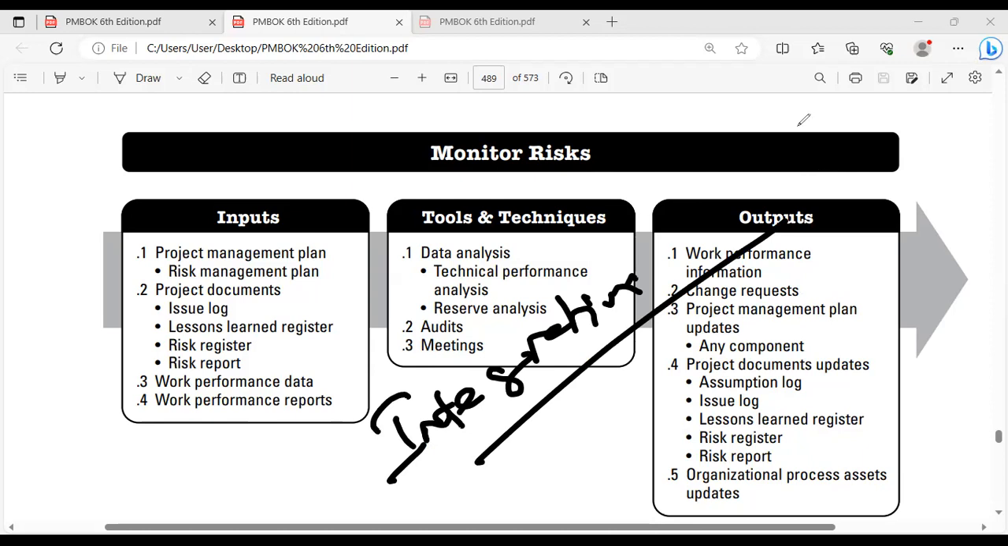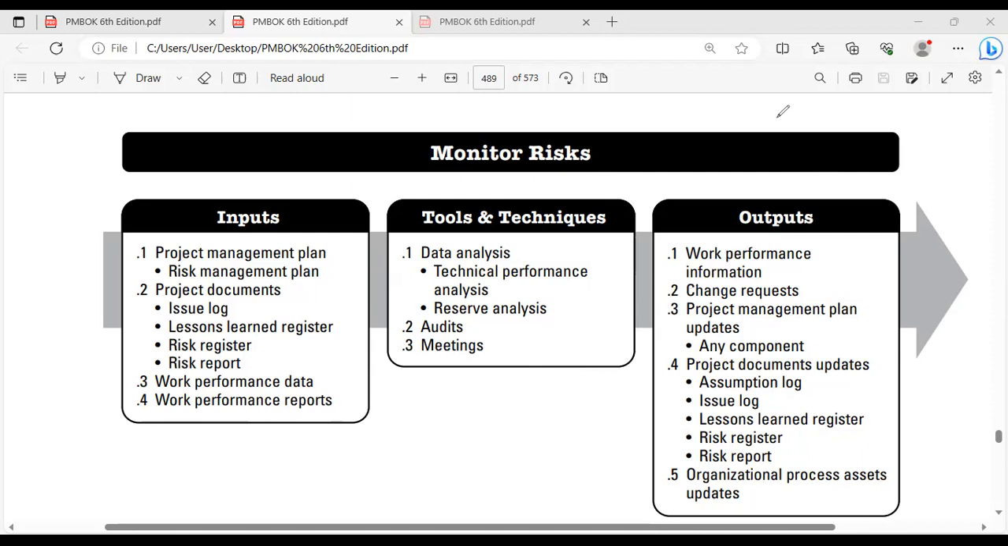Once it takes the complete work performance information from all the monitoring and controlling processes, the project manager will go through each and every piece of work performance information and integrate it. In monitoring and controlling project work, in the integration knowledge area, the project manager will receive this work performance information as input, right?